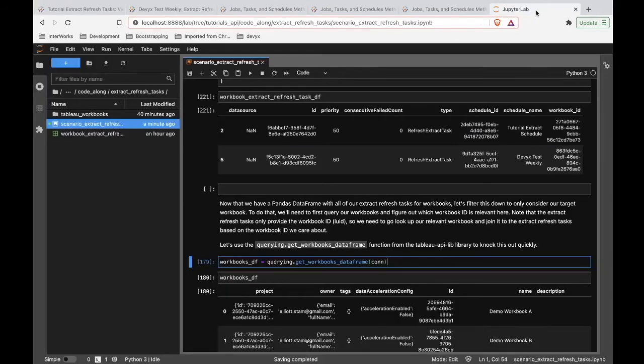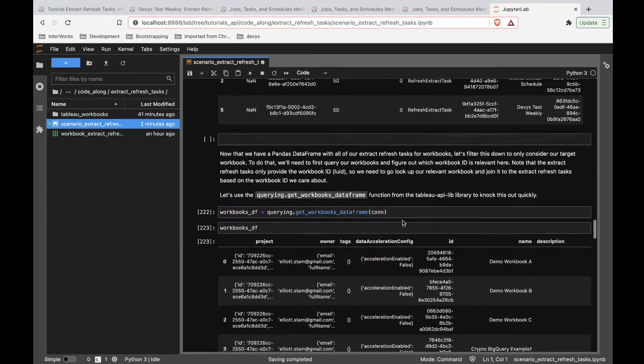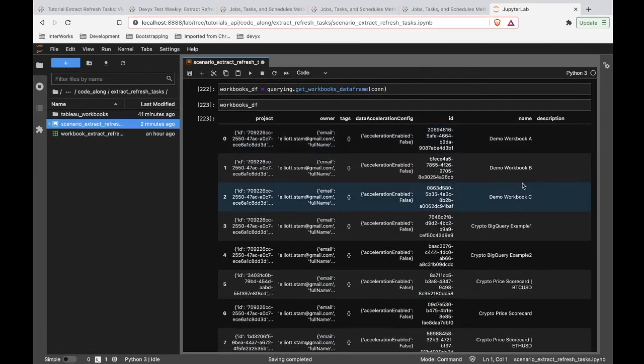So what we can do instead is we could go ahead and use the querying section of the Tableau API lib library to get our workbooks data frame. And that's going to get all the workbooks that are existing in this Tableau server connection that I've established. And something important to note here, that you as a user have permissions to see. So in this case, I'm a Tableau server administrator, so nothing can hide from me.